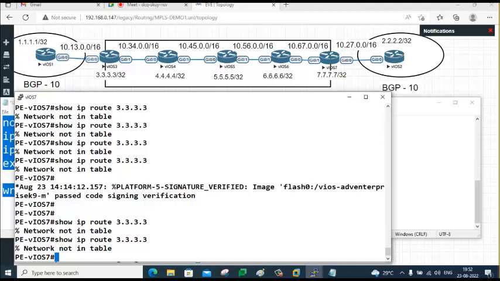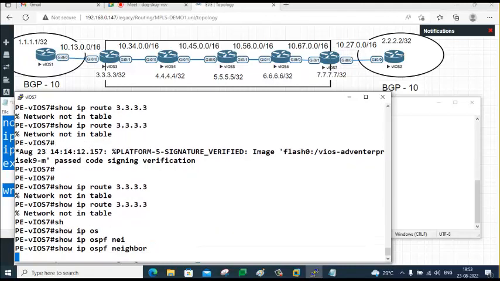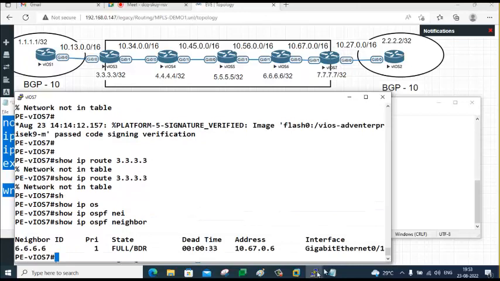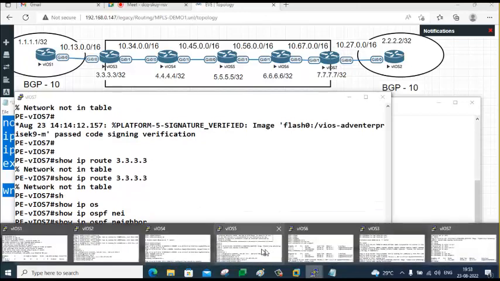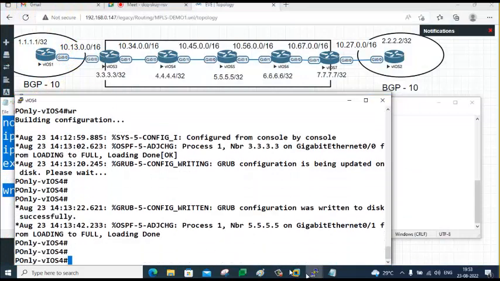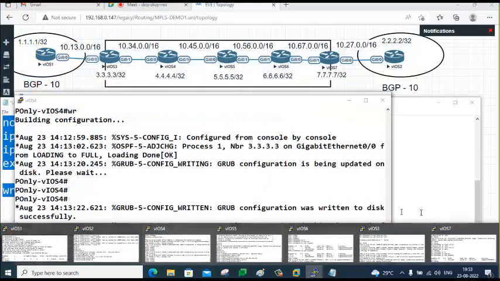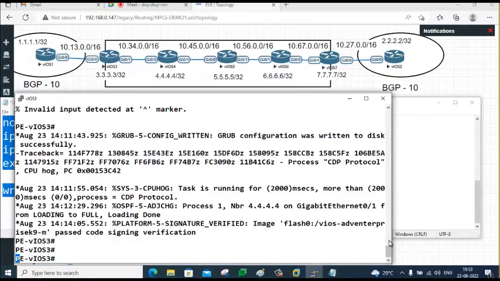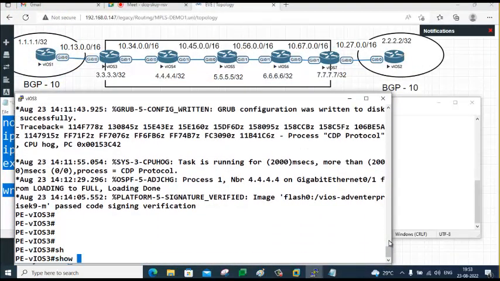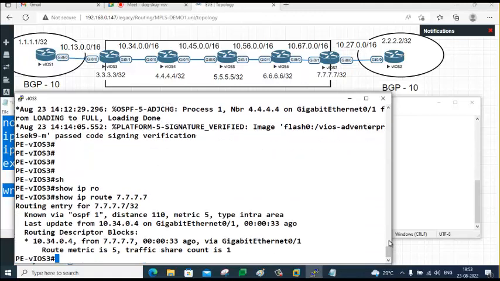Sir, can we check the neighborship here? It is neighbor, I know. Show IP OSPF neighbor. It is neighbor. So there may be a problem between... There is no problem. Convergence is the problem. Due to my CPU, the time taken is more. Show IP route 7.7. Okay, the route has come here.